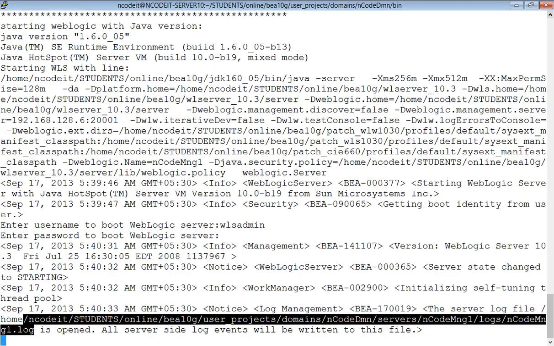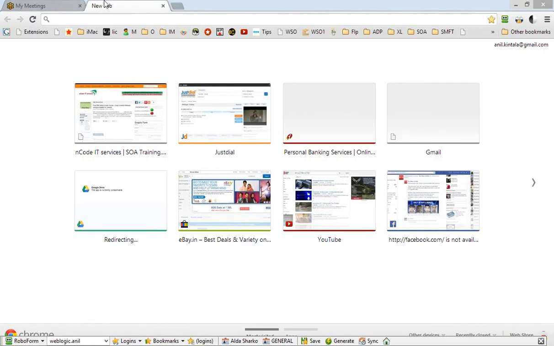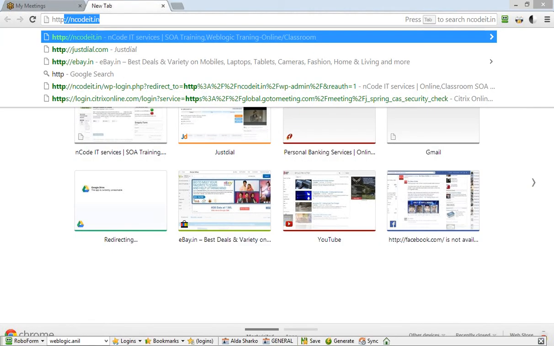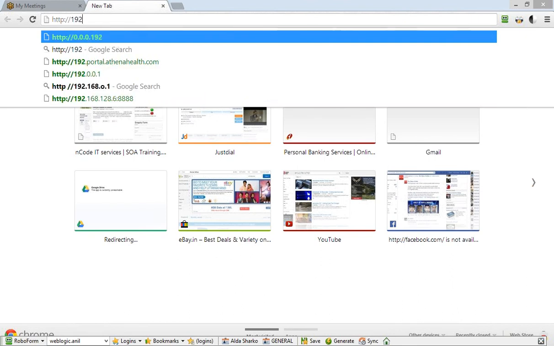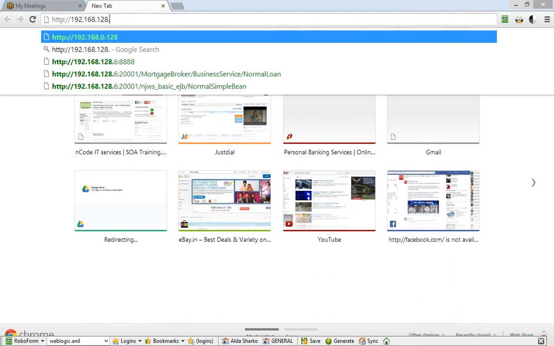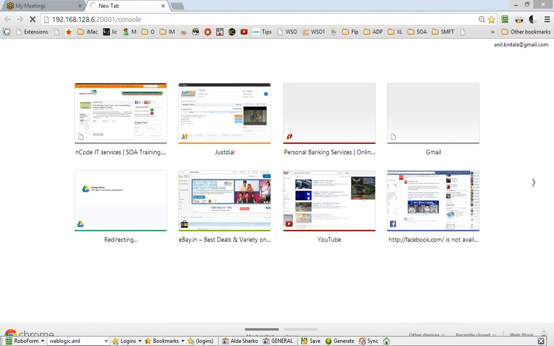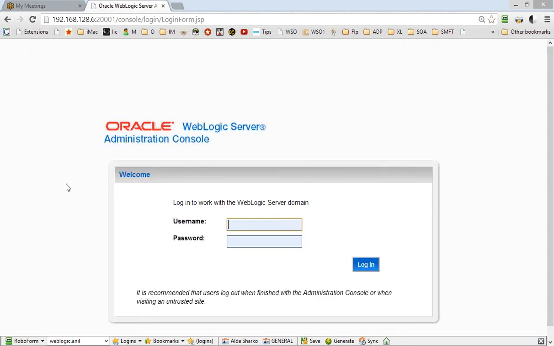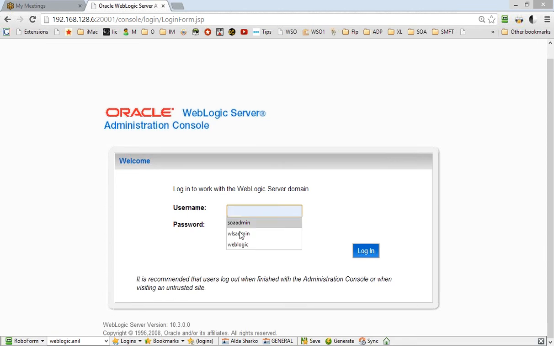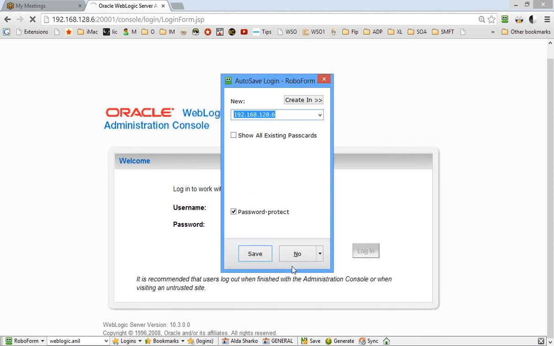So we will try to log into the console. HTTP, admin IP, admin port 20001, console. This is your console, Oracle WebLogic Server Administration Console. So give your username and password, WLS admin, and login.